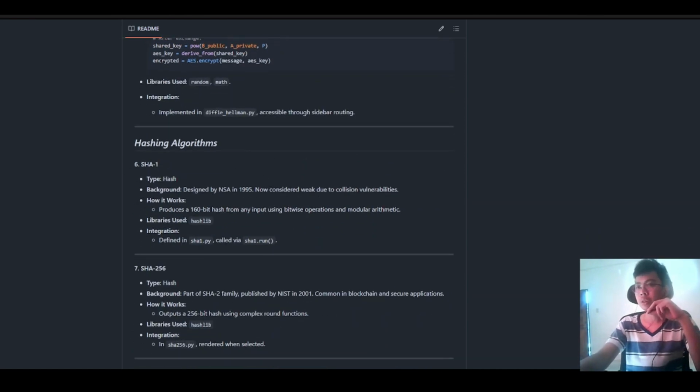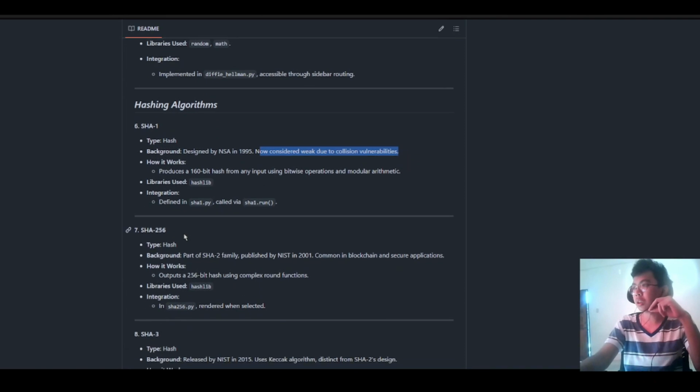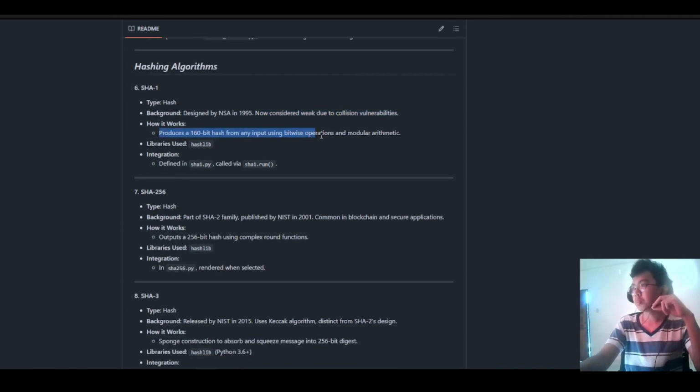Hashing algorithms are one-way cryptographic functions. We have SHA-1, designed by the NSA in 1995, considered weak because of collision vulnerabilities. It produces a 160-bit hash from any input.